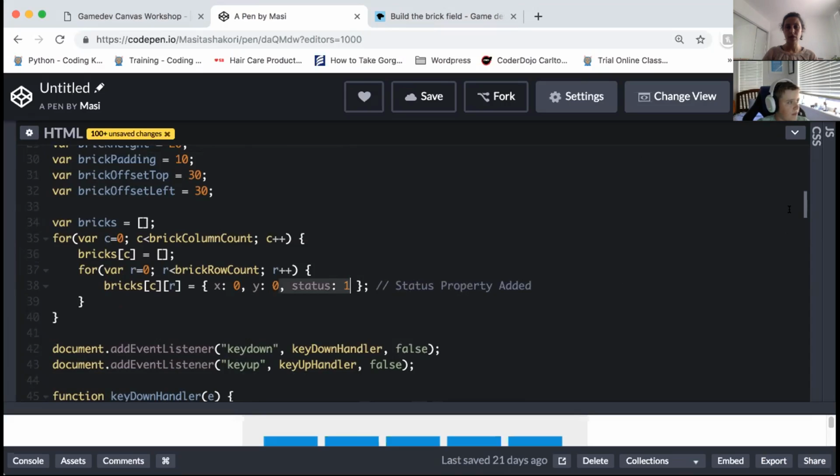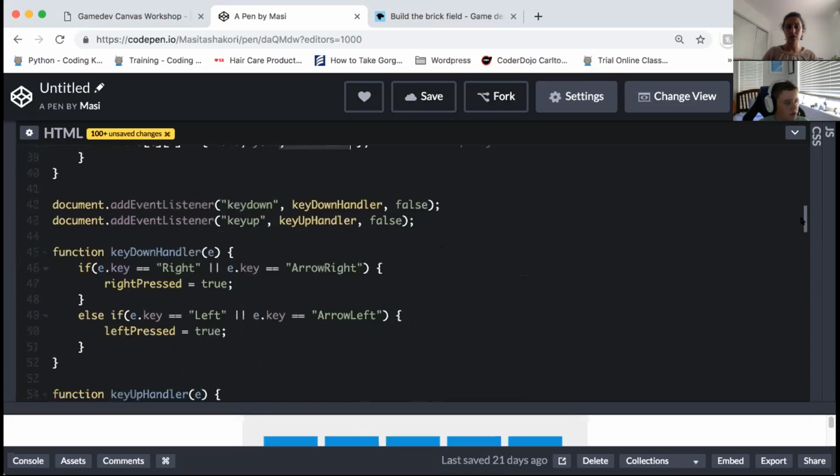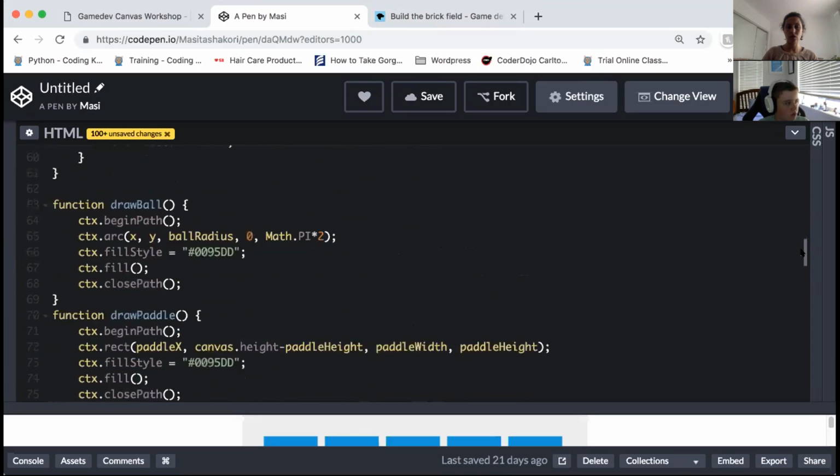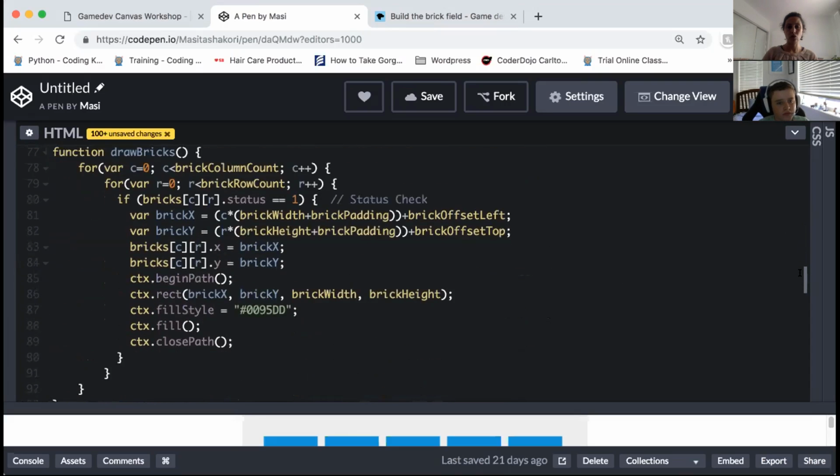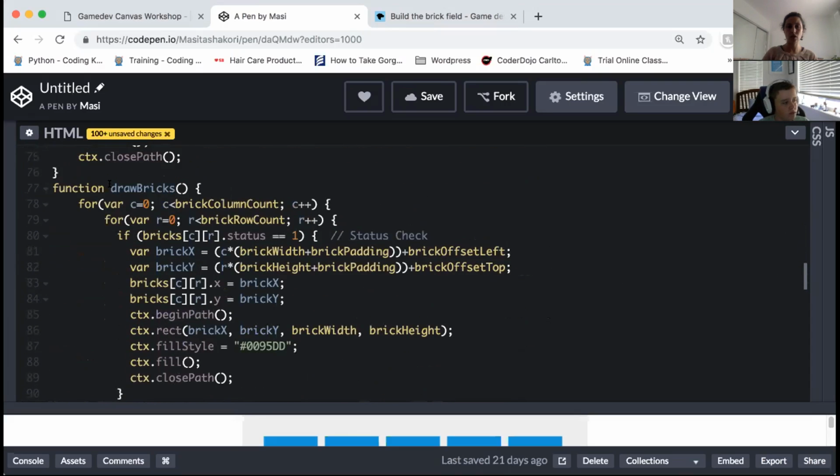Yeah. The next one, going down, go to the draw breaks function. So here in the draw breaks function, add an if condition here with an opening bracket and closing bracket.